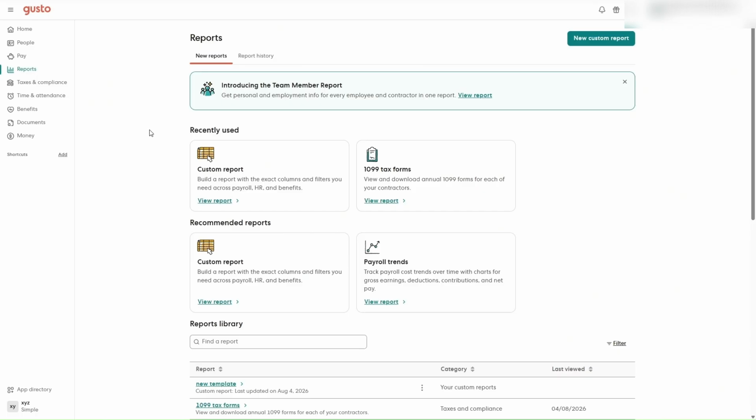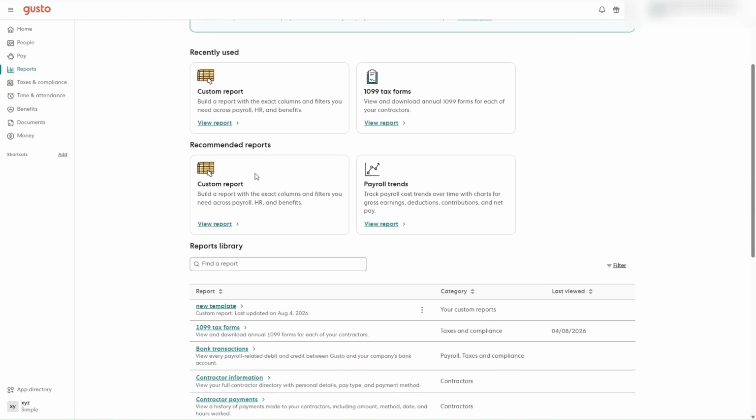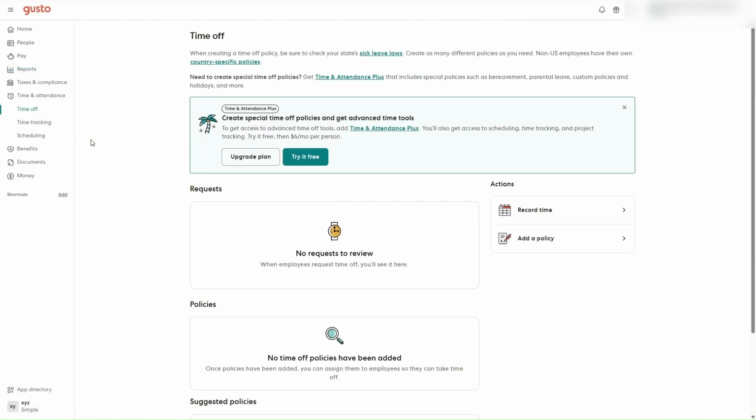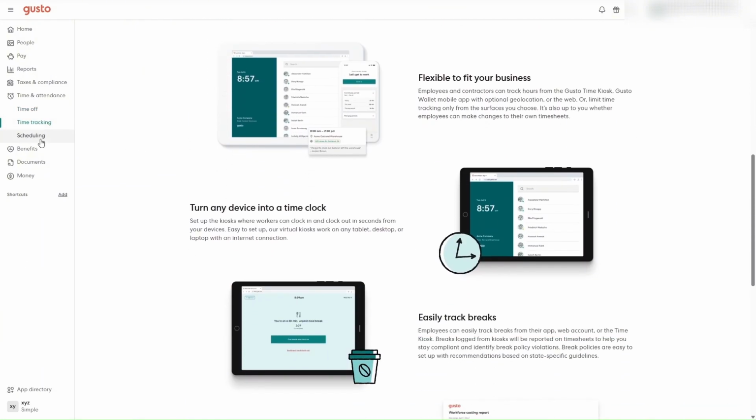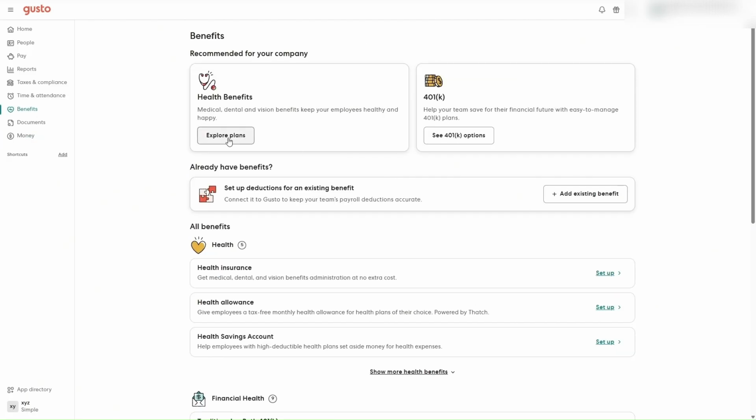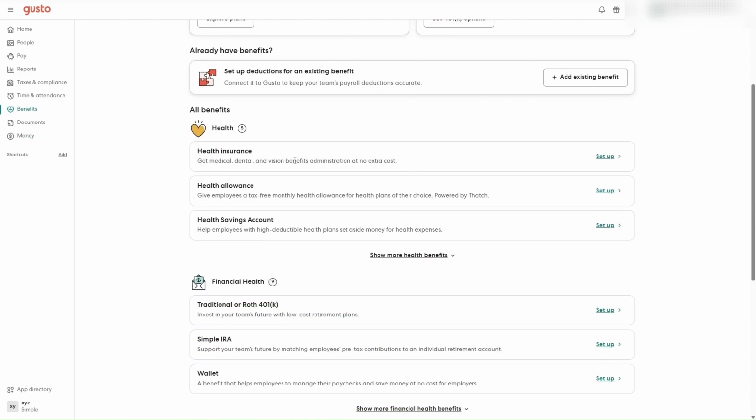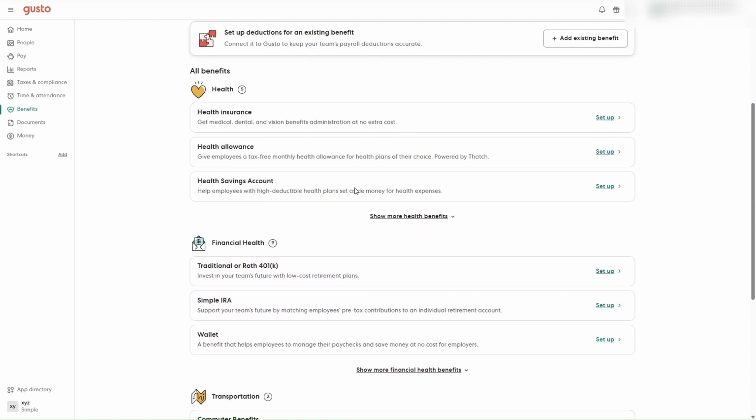You can also use the Reports section to review payroll reports and employee records, while Time and Attendance lets you track employee hours and paid time off, which sync directly with payroll. If you offer employee benefits, the Benefits section helps you manage them alongside payroll from the same dashboard.